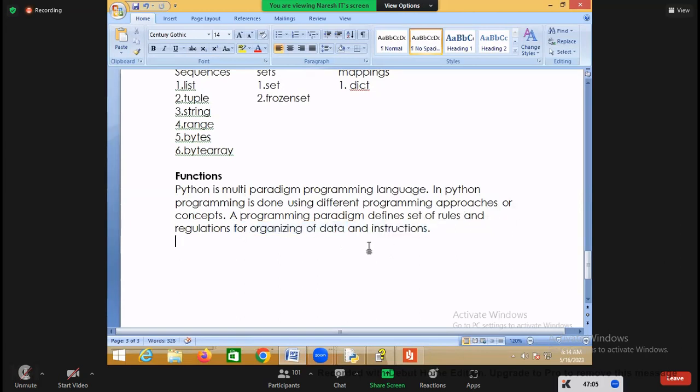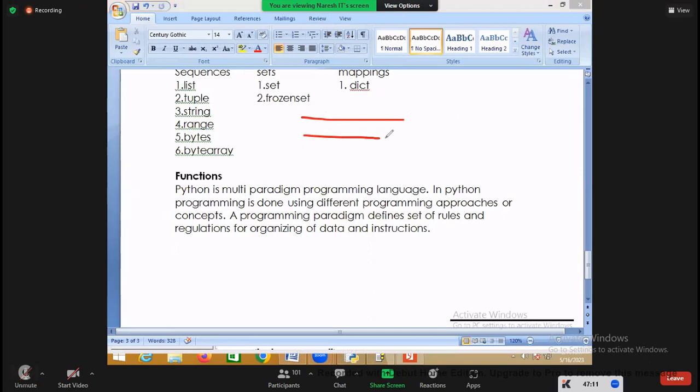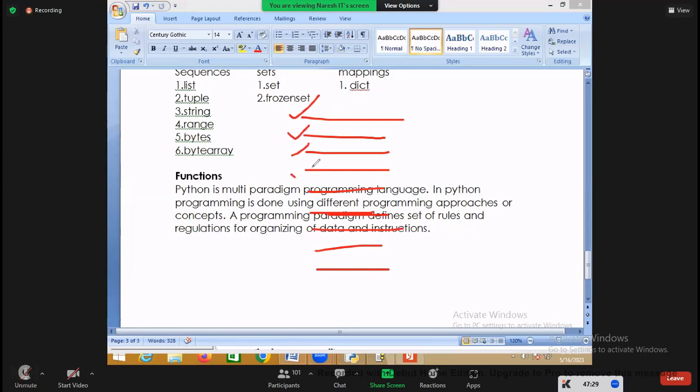So in Python, you can write programs by organizing all the instructions in sequential order. This is called monolithic programming, where you organize everything one by one. Till now, we organized all the instructions in sequential order, one by one.